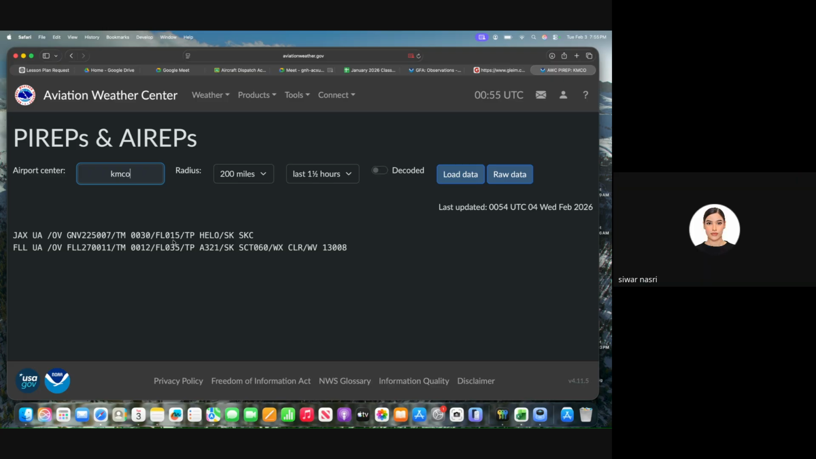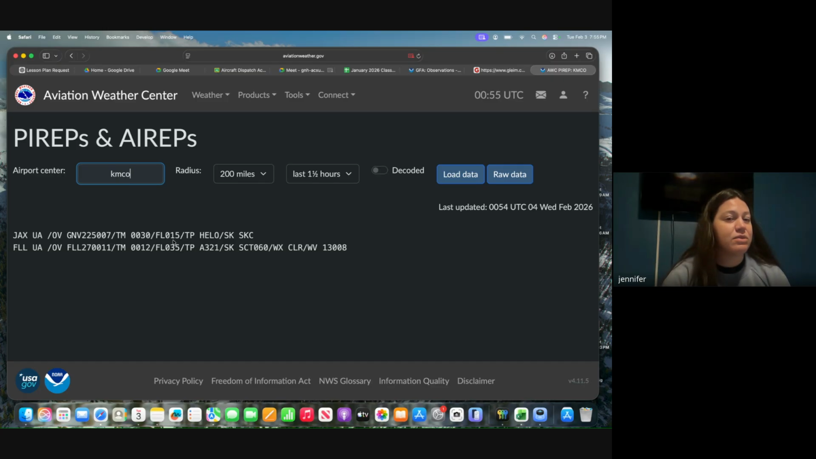Flight level. Perfect. And the flight level that they're at right now, what they're experiencing, what flight level are they at? Let me clarify that. 1,500. Perfect. And then let's see the TM over here, 0030. What does that mean? Time.